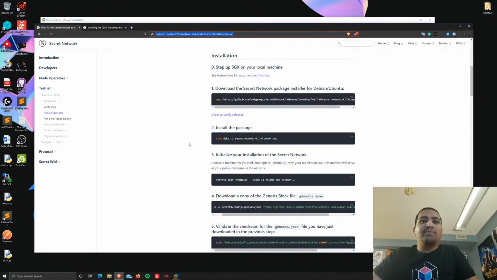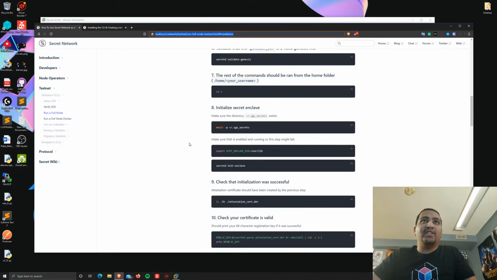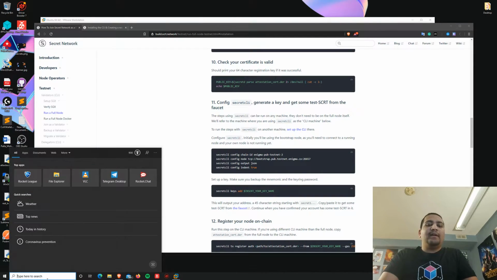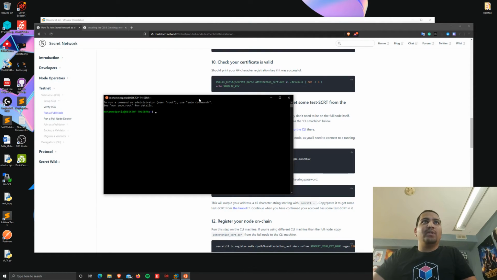I'm going to skip this part. As part of Secretcli, you require an SGX enabled machine. So I'm going to use an already set up node that I can connect to. And I'm just going to directly connect to that. And this will act as our online machine where transactions will be submitted.